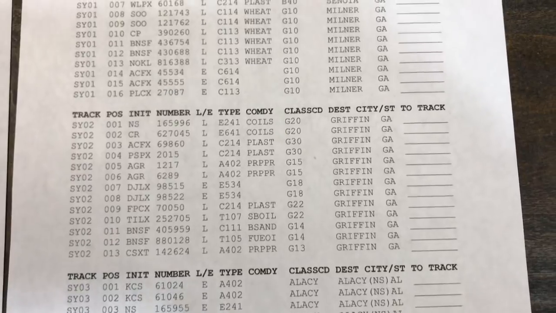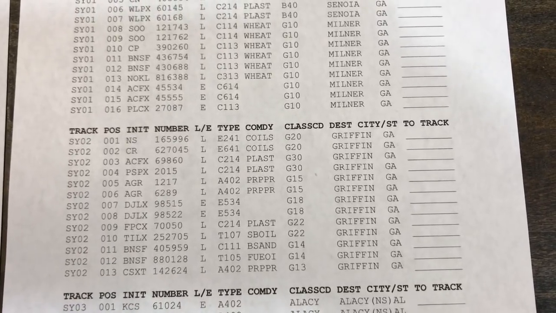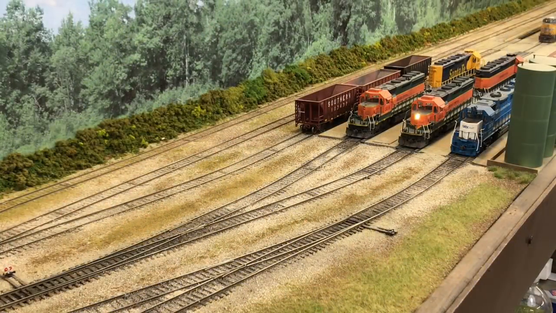So let's get started and leave the shop with our engines and make the first move. Using the Proto throttle, we're going to bring a set of power out of the shop, activating the bell.